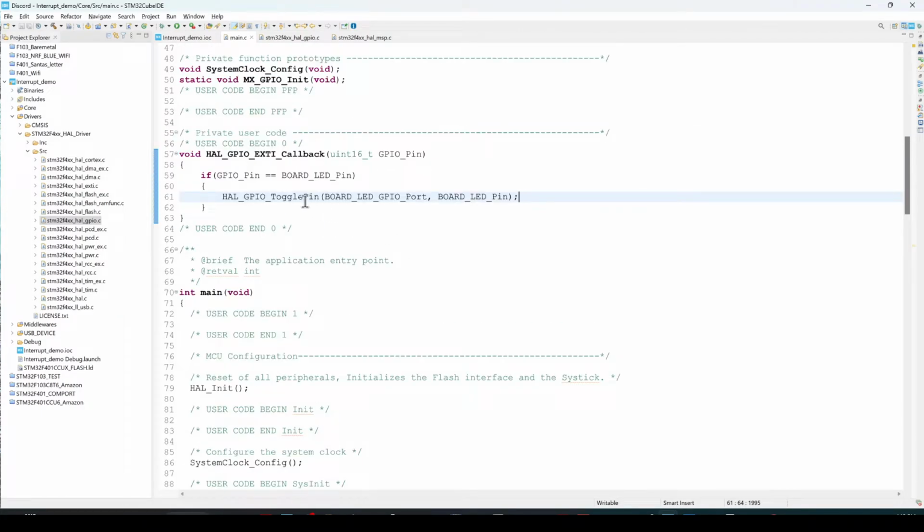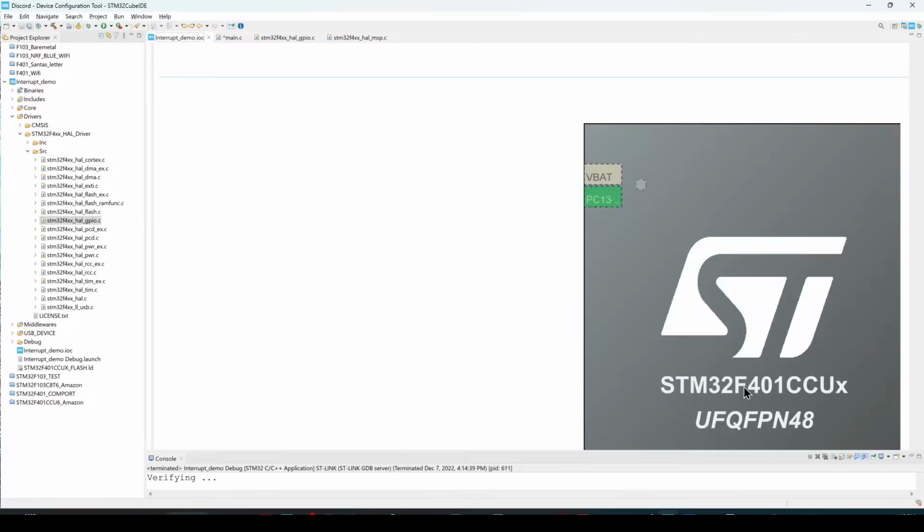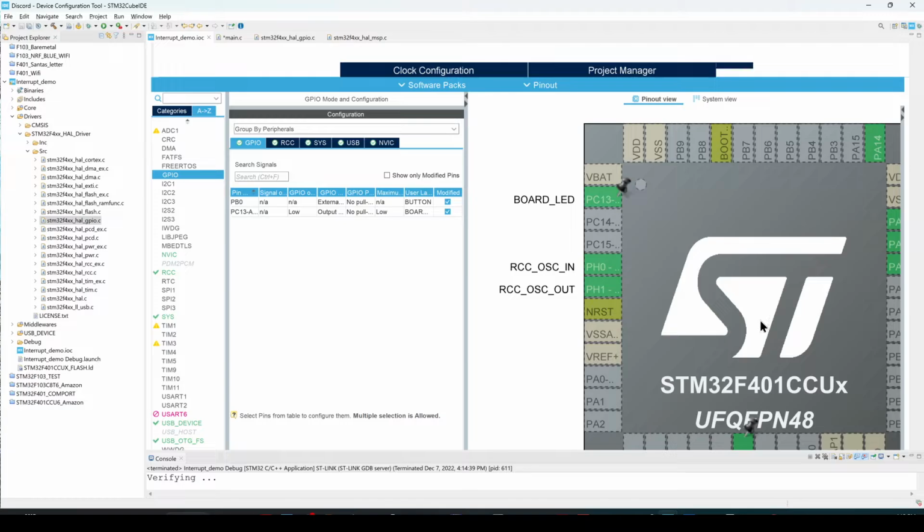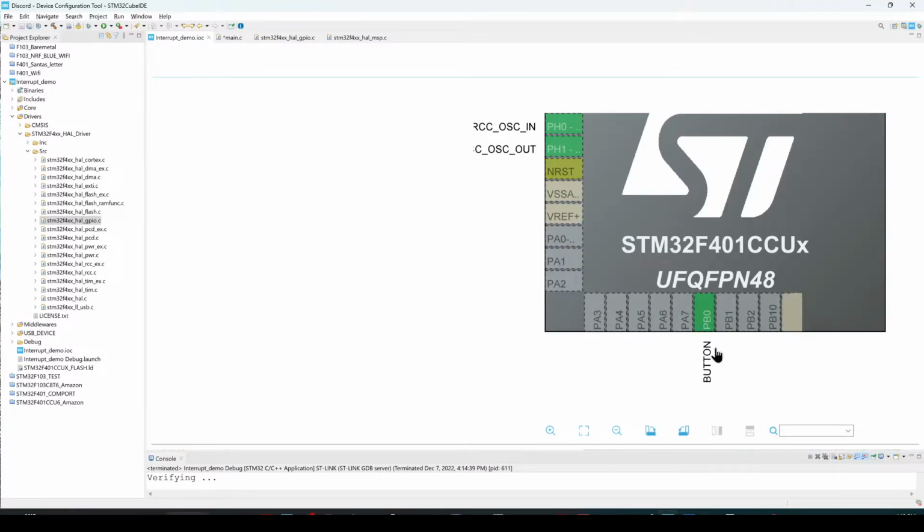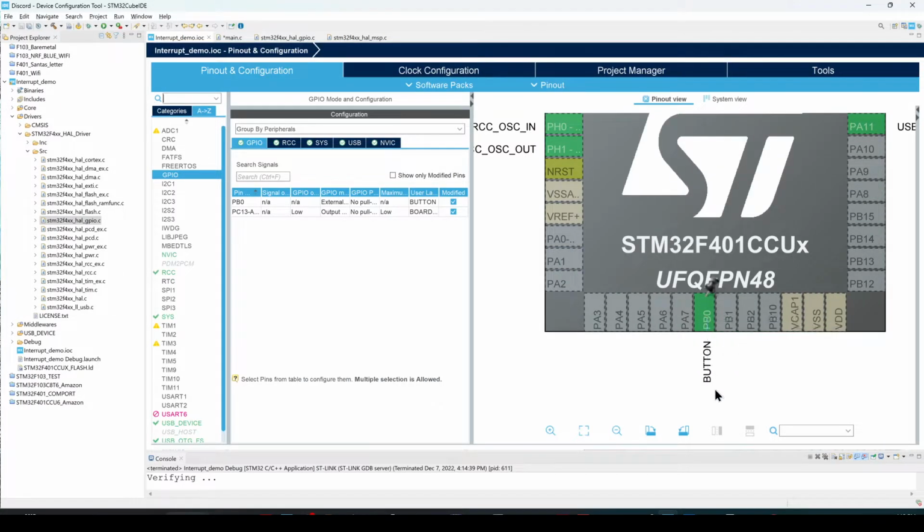Let's see. For LED port, for LED pin. Oh, okay. This is not the right pin I should be checking for. The other one is named button. Remember? Yeah, I named it button. The interrupt is assigned to this pin and is named button. So button underscore pin.